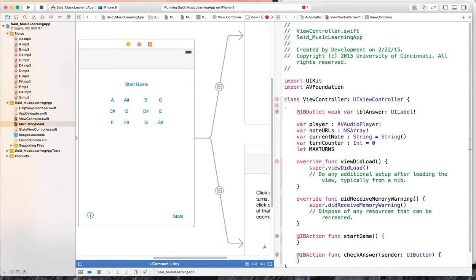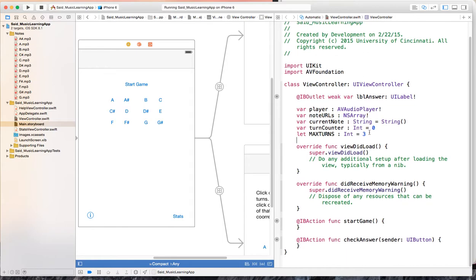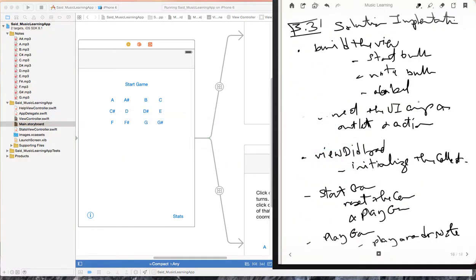It is recommended to use capital letters for constants. This will be an integer, and let's initialize it to 3. You can make this as many turns as you want. Just for simplicity here, I'm going to use 3 as the first one. Let's go back and see where we are.